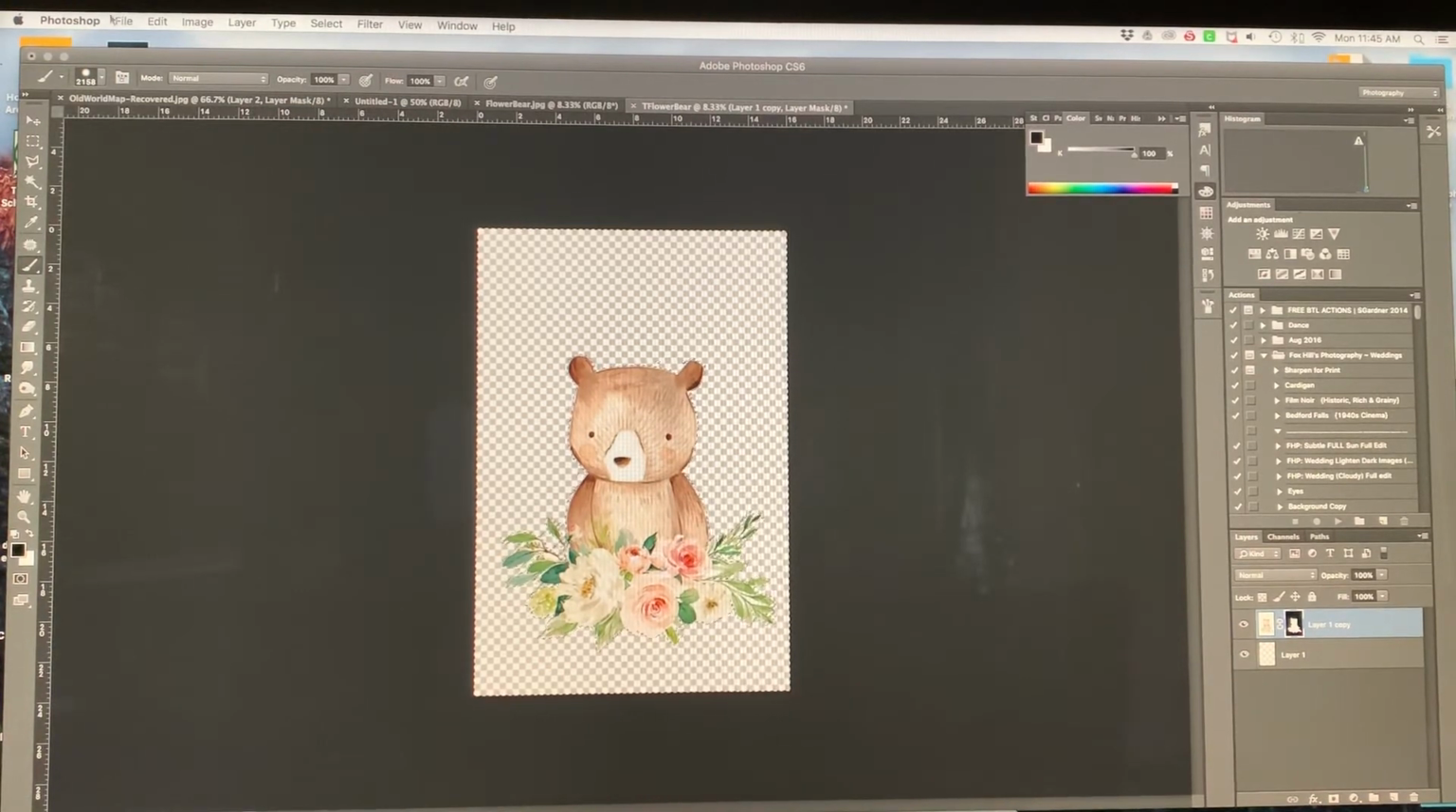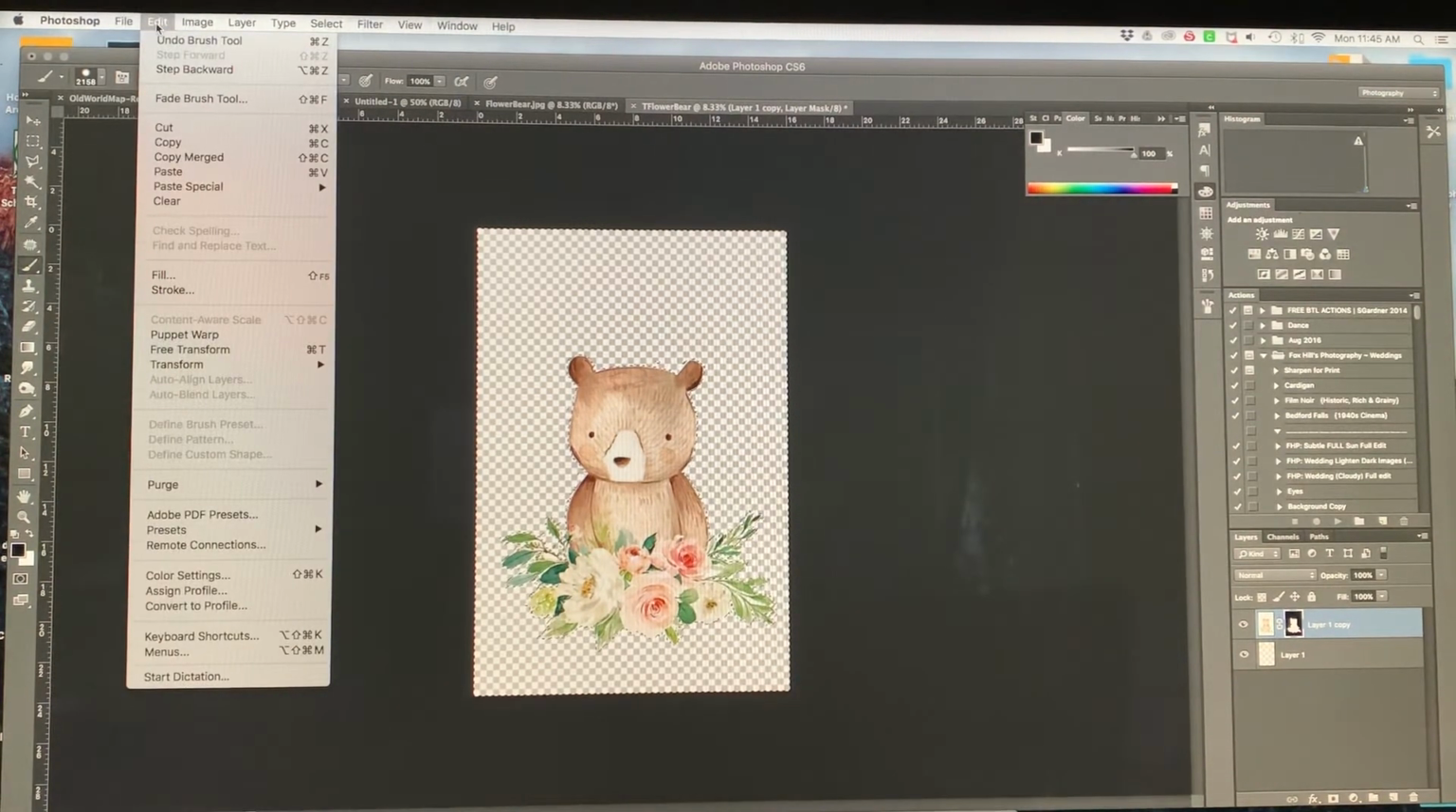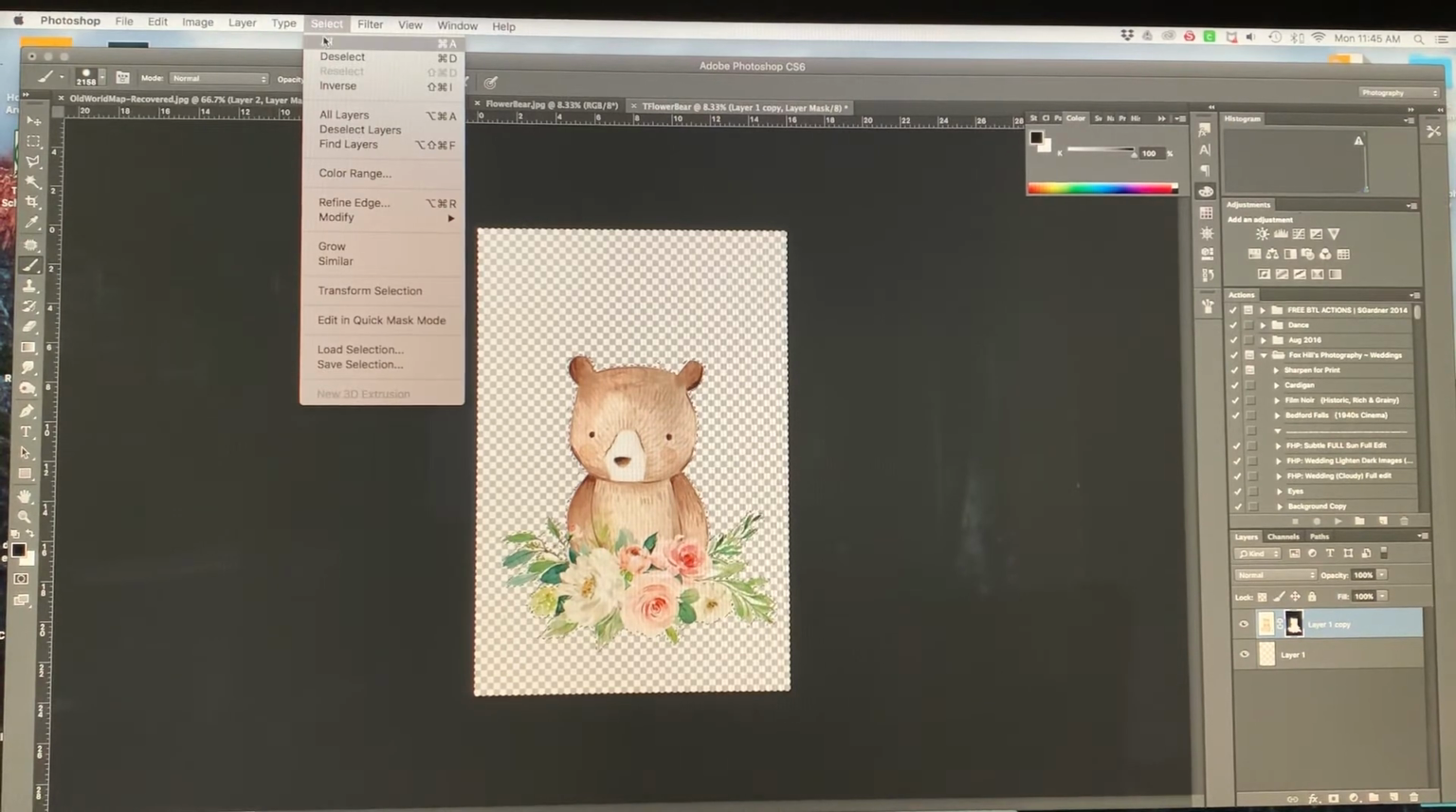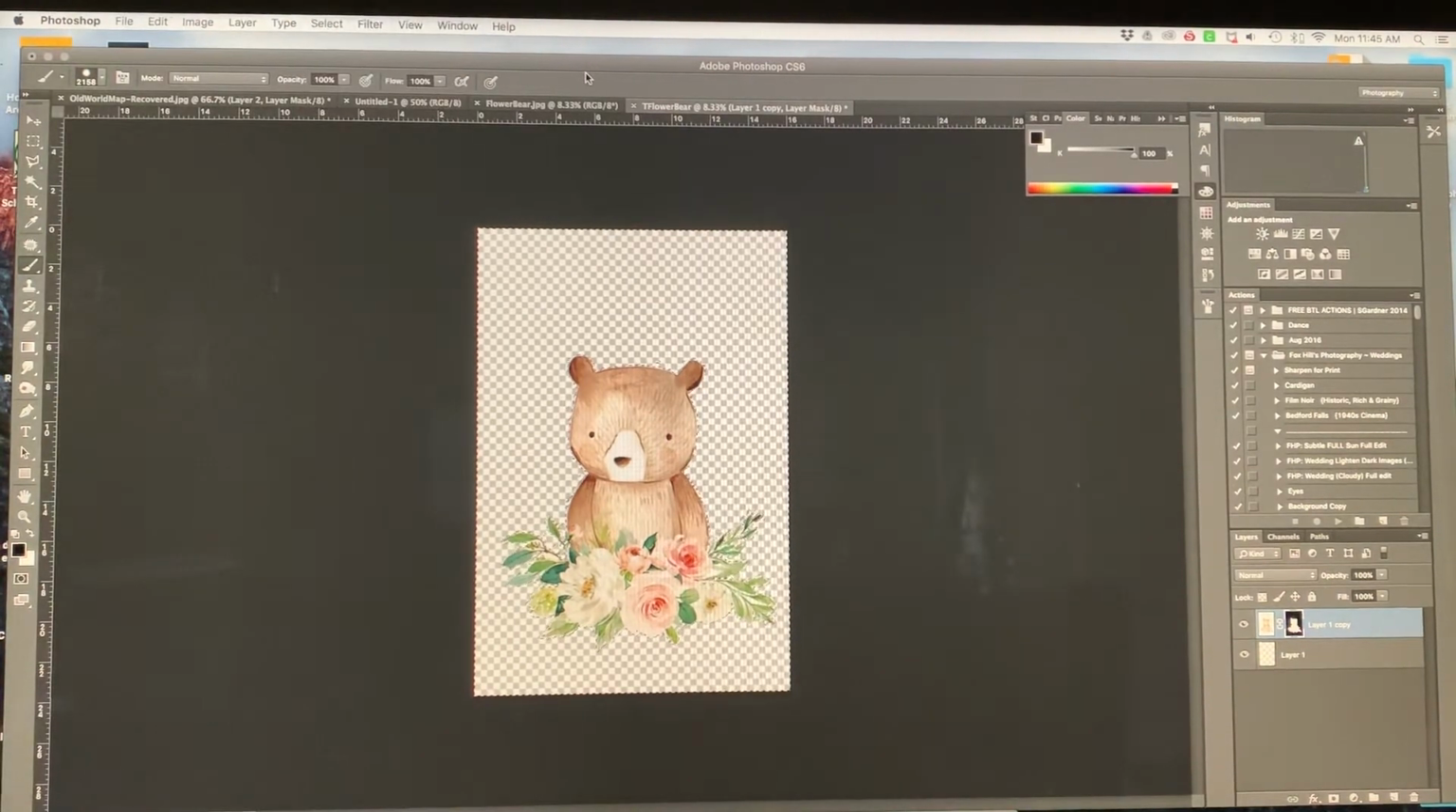So now you can go into your select and deselect, or you can press Command D, and that's going to deselect absolutely everything.